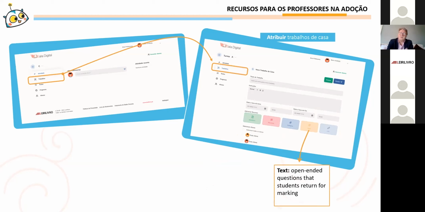And more open-ended questions. So if you want to set a little writing task, or you want the children to write a little Christmas message or something like that, they can then do that writing and send it back to you to be assessed. So it's a kind of channel that you can use to set more open-ended tasks in that way.